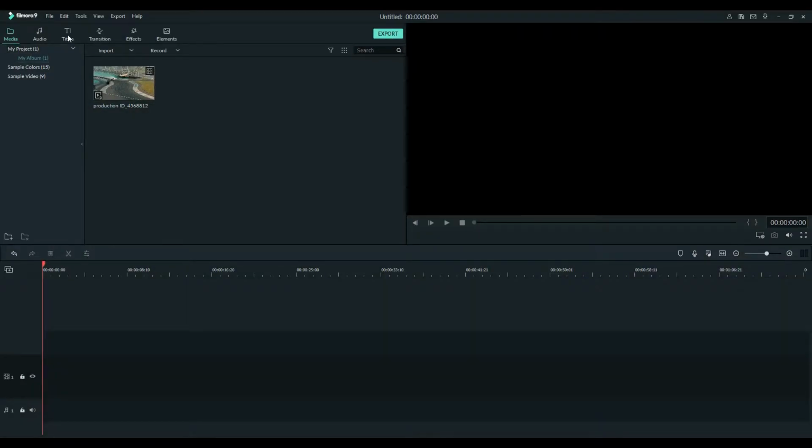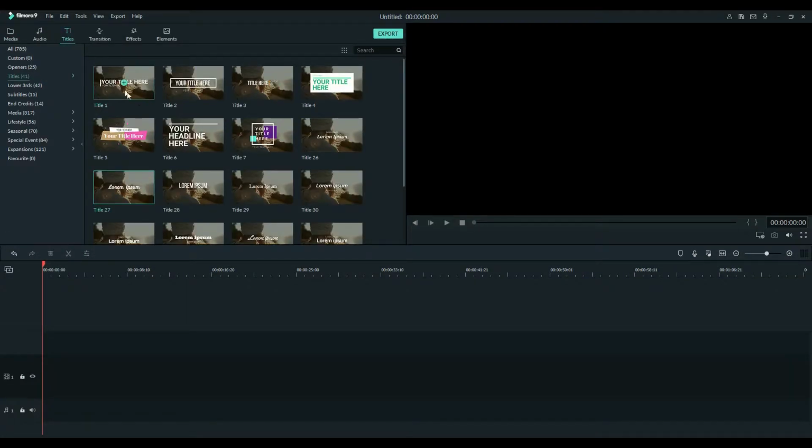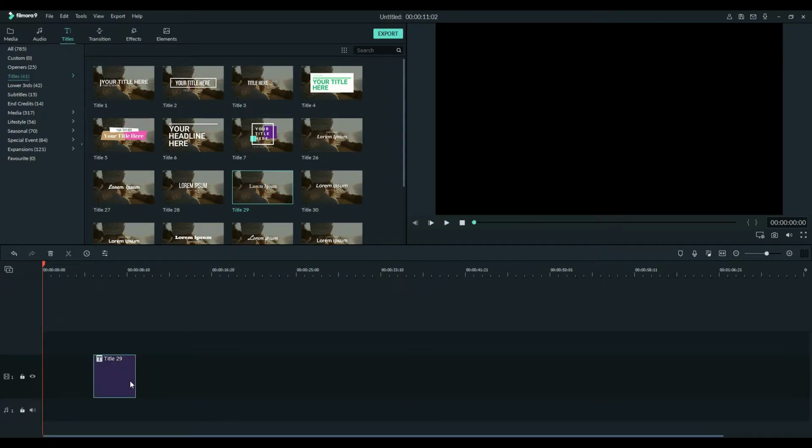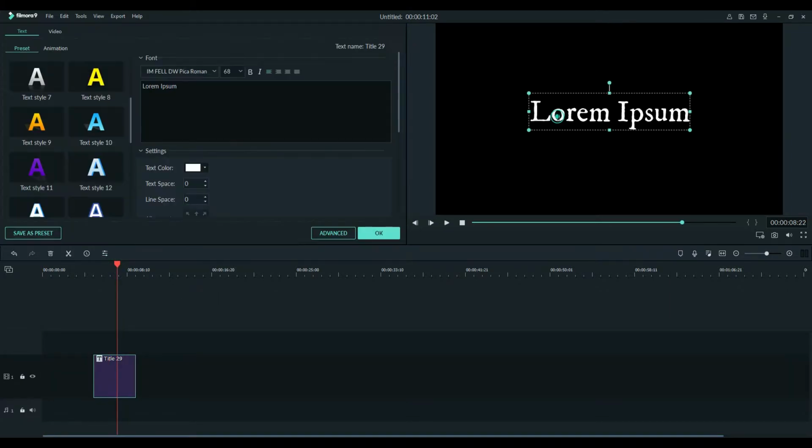First, go to the titles, select the titles in the submenu and choose the title type that you like. I like this one. I'll drag it to the timeline and I'll bring my video playhead on the title. Now double click on the text and start adjusting the title.